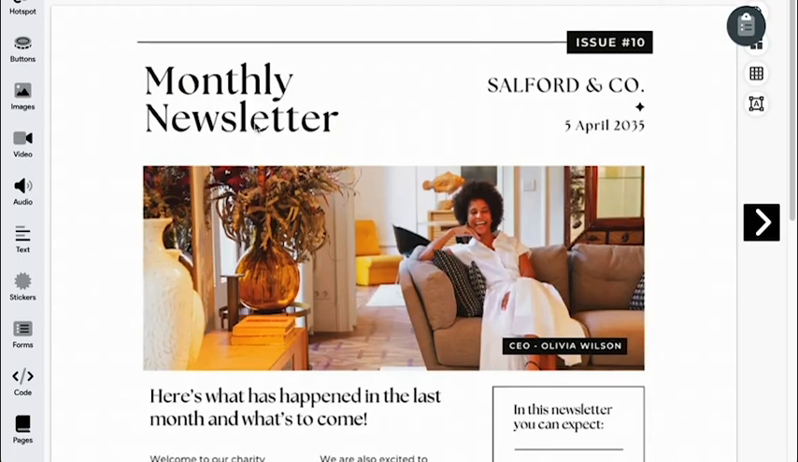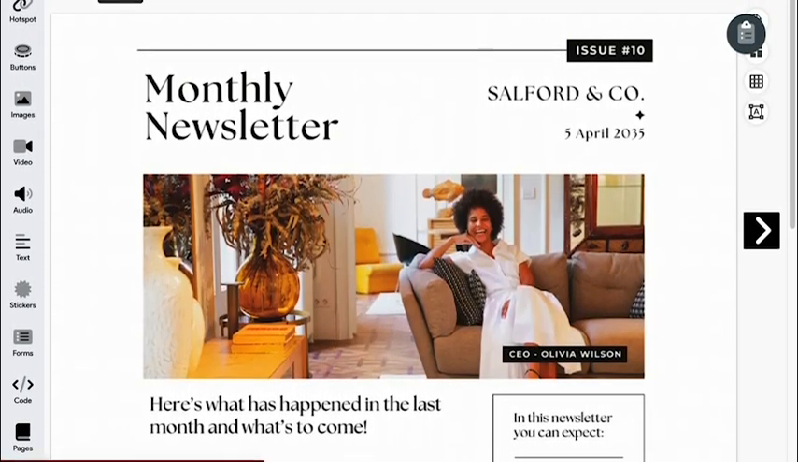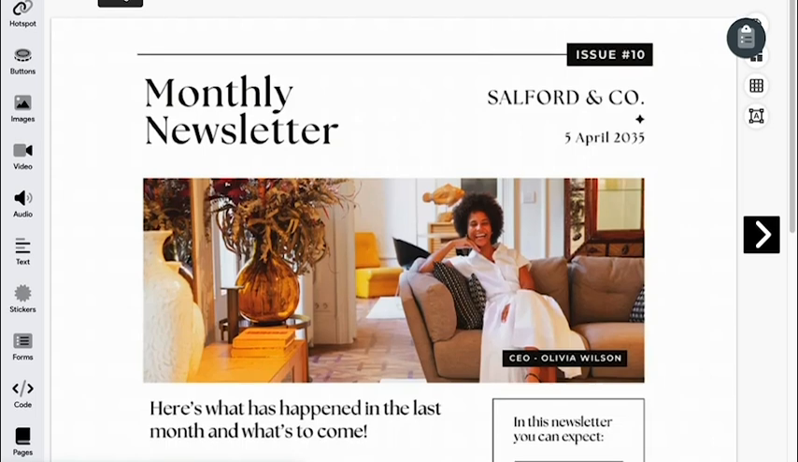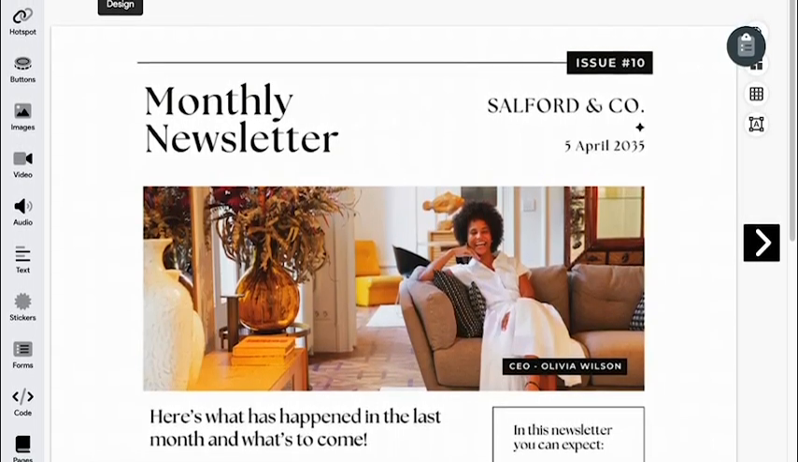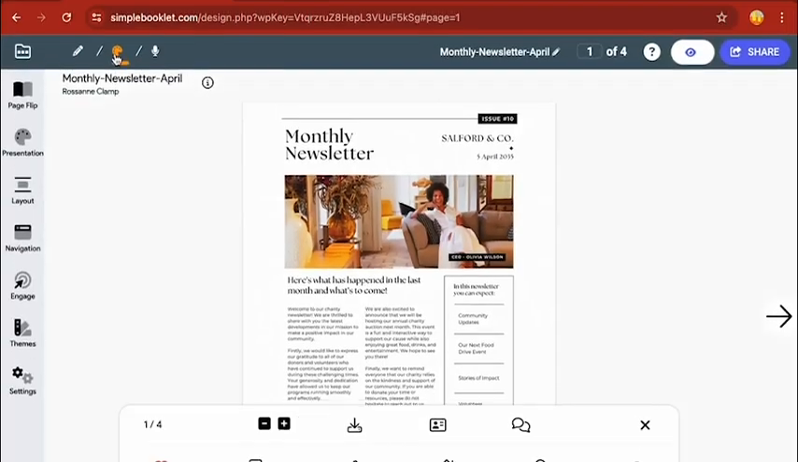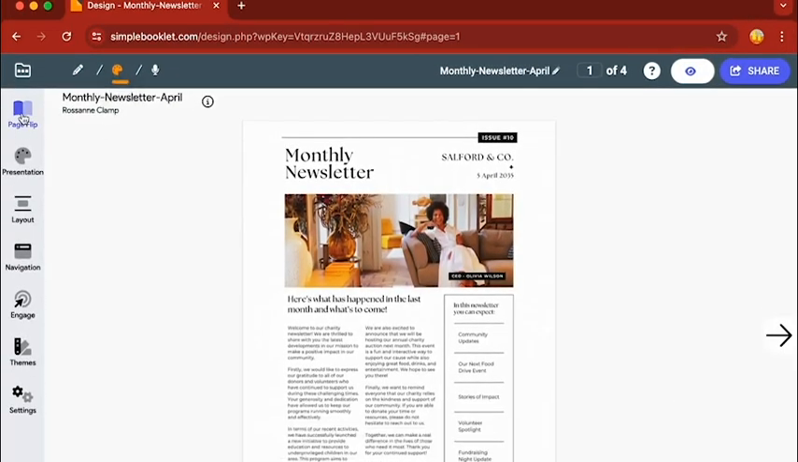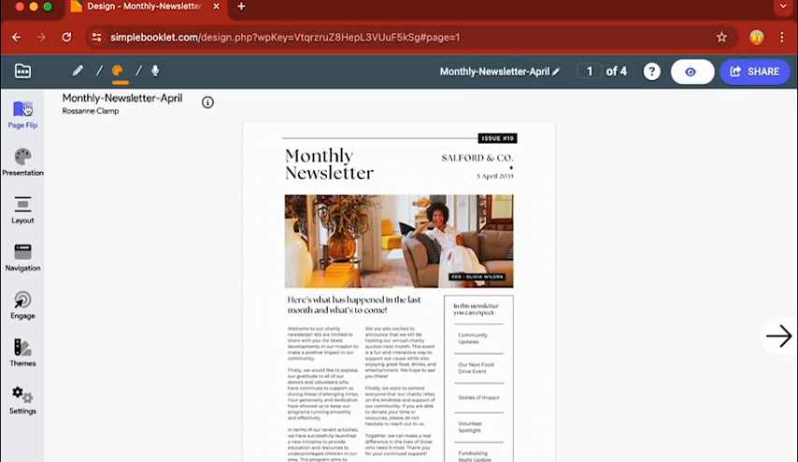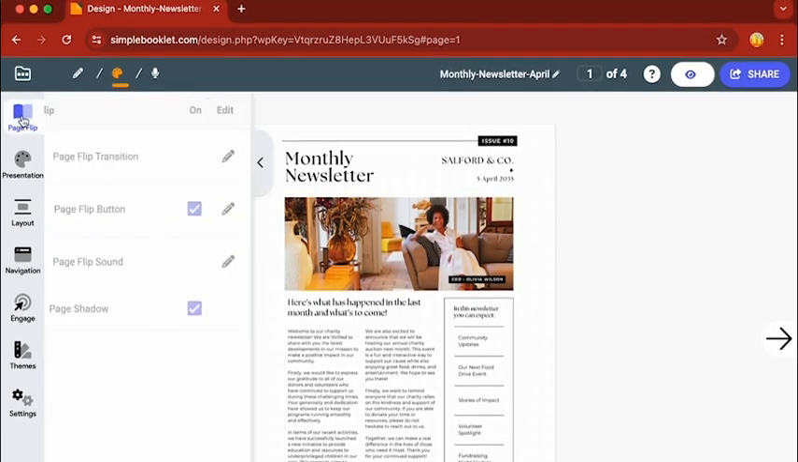That'll bring you up to your Simplebooklet, and then what you're going to do is head to the Design tab, which is represented by an icon of a painter's palette up at the top of the menu here. And from here, you are going to go to Page Flip, which is the first icon represented as a book, and it says Page Flip on your left-hand menu.